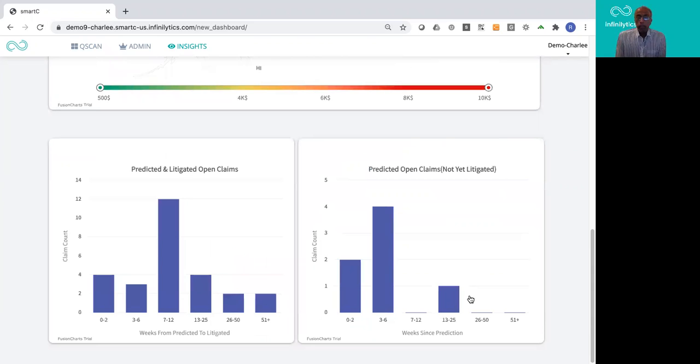Another thing here that Charlie does is litigation prediction. And so there are two charts here. The first one is claims that Charlie has predicted, and then they have gone into litigation. And when we say litigation, we mean that a lawsuit has been filed. So that's our definition of litigation here.